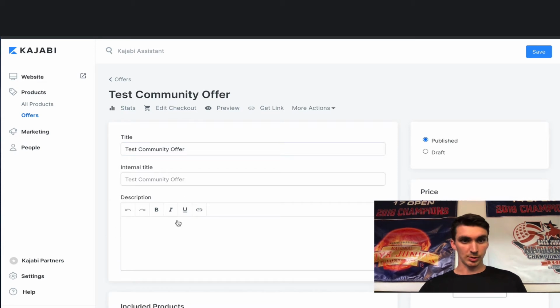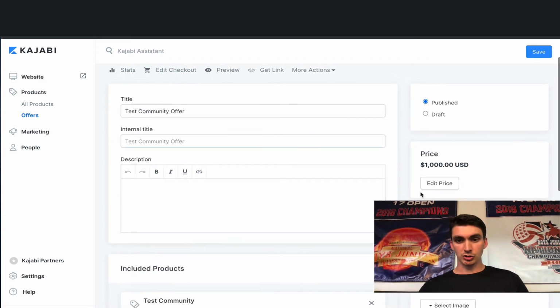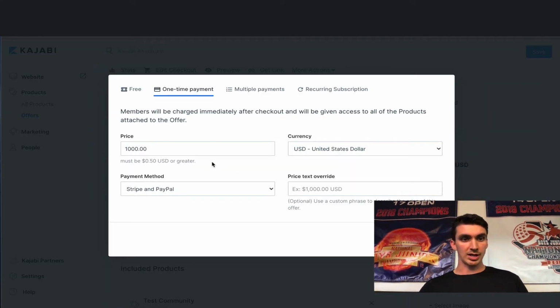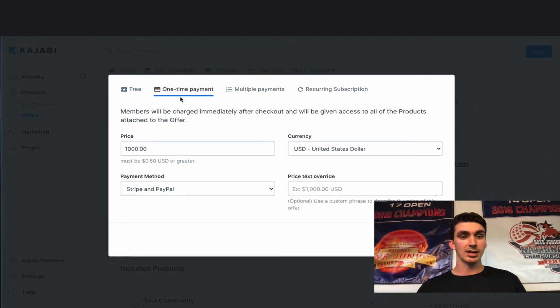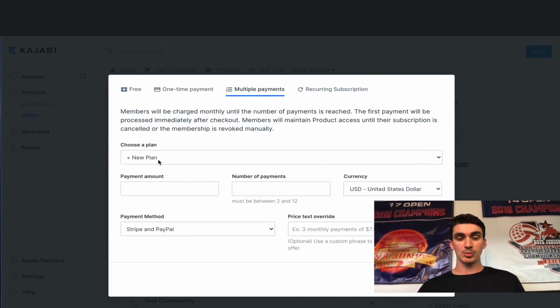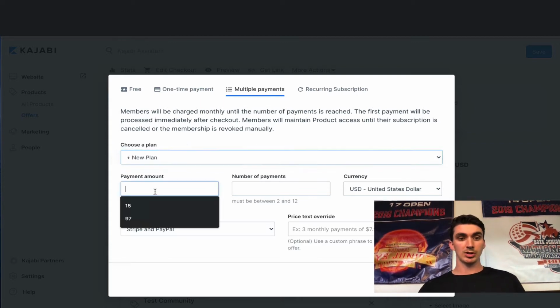You're able to put out that information and the description, but when we click on edit price, you can see you can set it up to be free. If you're offering something that's free, maybe it's an open gym that you're setting up before tryouts just to gather some emails, you can do that. There's a one-time payment if you want people to pay everything up front, so that $1,000 right away. Or you can break it into multiple payments, basically creating payment plans.